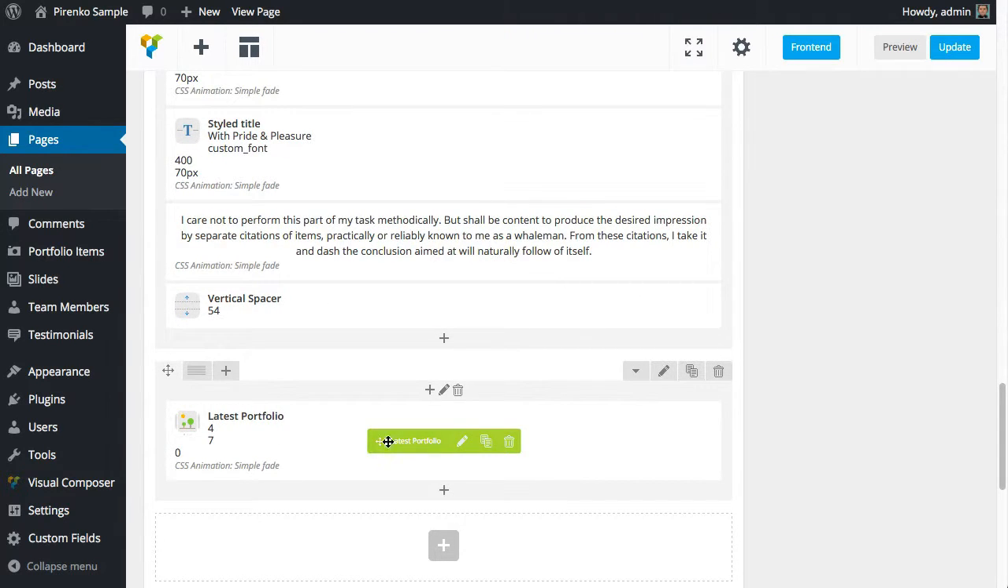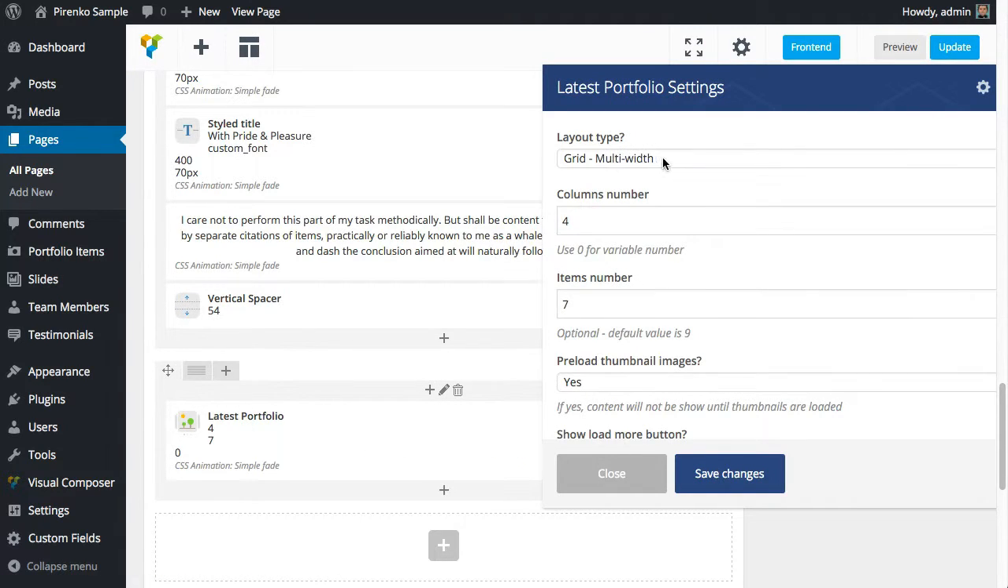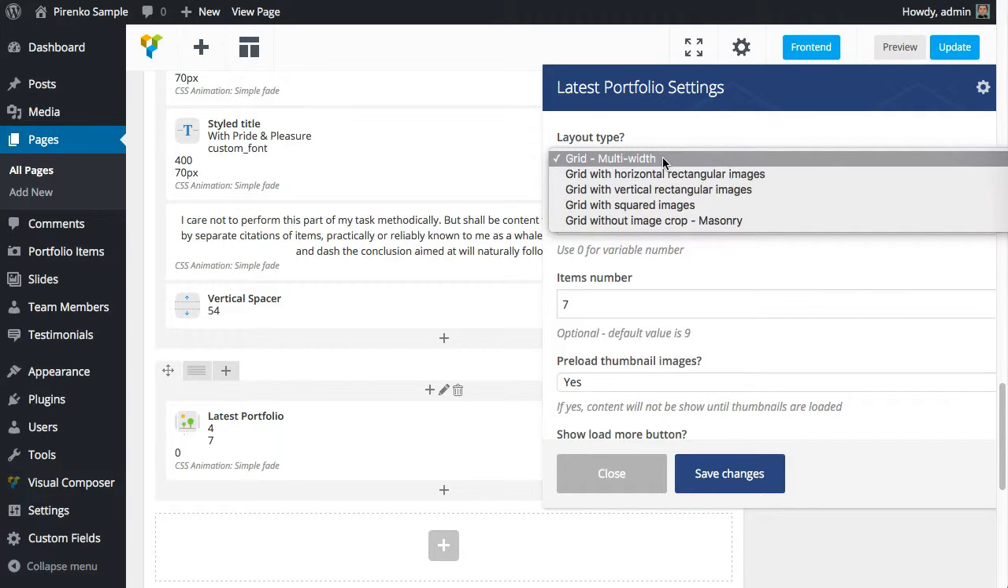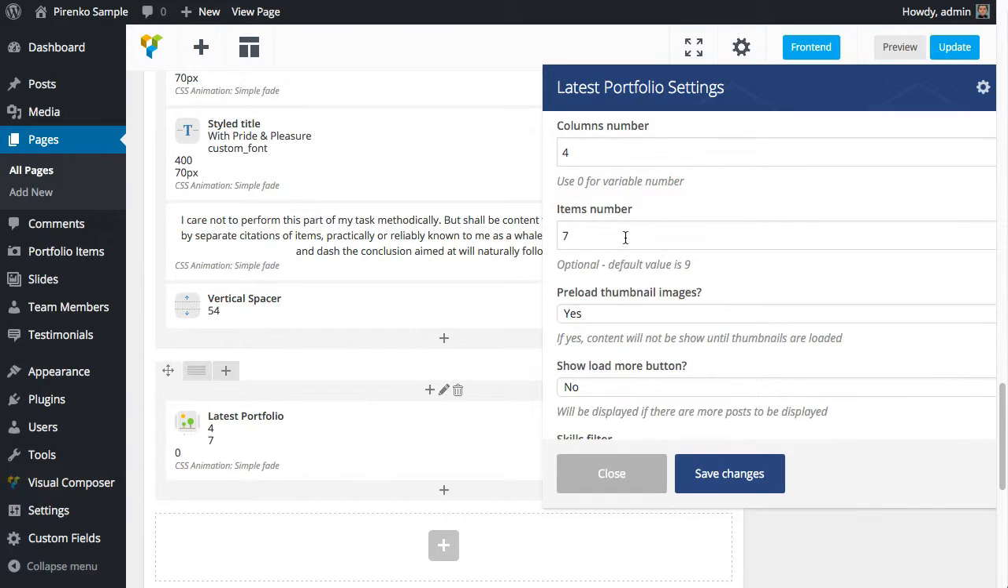So what I was telling you is that you can add a latest portfolio page element using Visual Composer, and then you can edit the options here. And you have most of the options that you have for the page. You also have here the layout, columns number, items number. So this is another way of adding a portfolio feed into a page instead of creating a specific page to show the portfolio. So that's all for now.